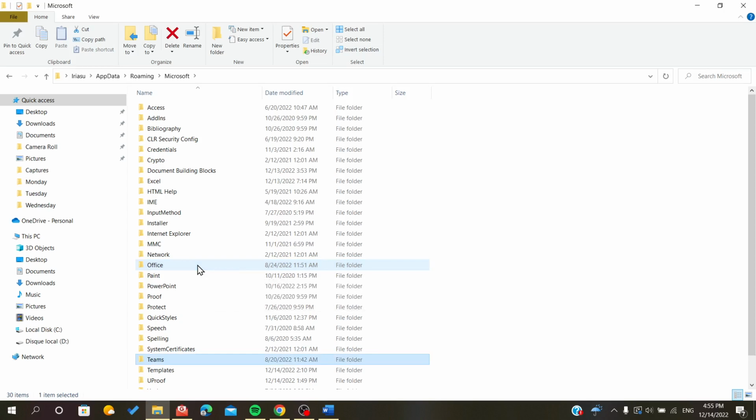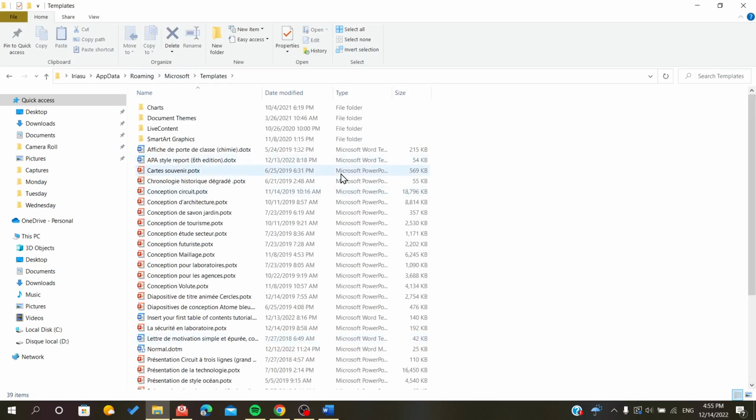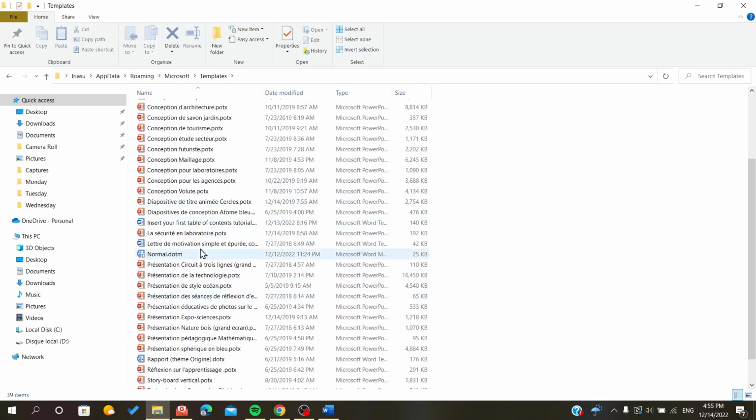Then go to templates. After clicking on Microsoft, go to templates. Here we will find a folder named normal. Just rename it as, for example, we are going to name it old. After that, you click on enter.